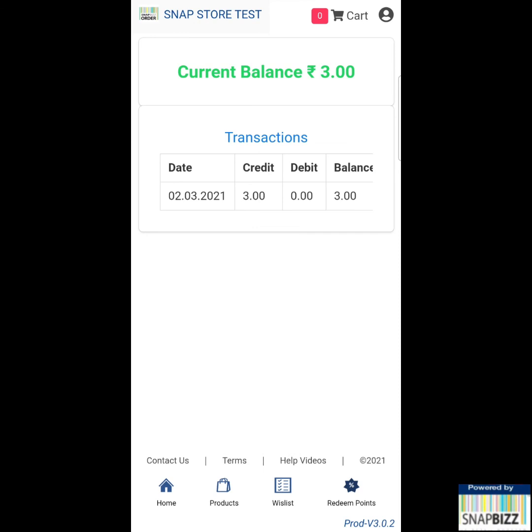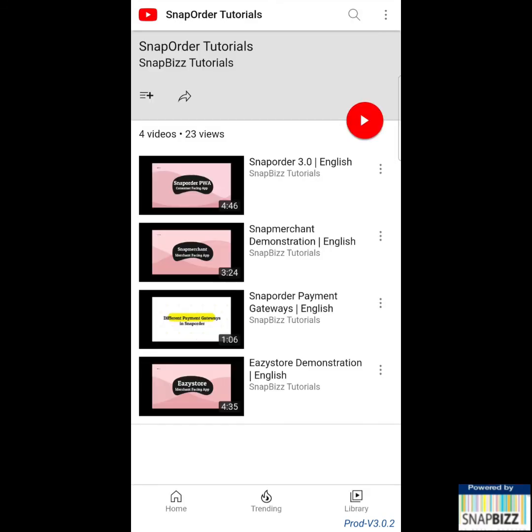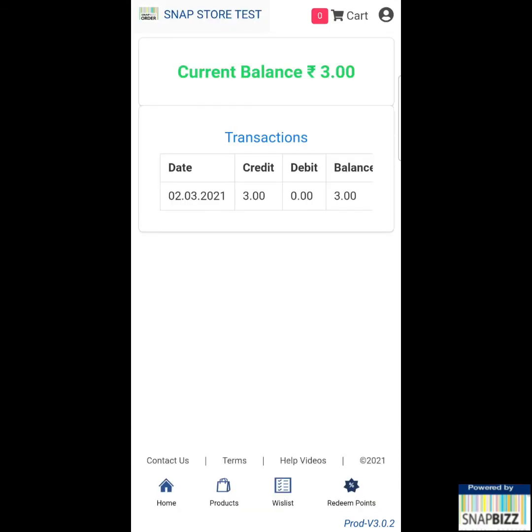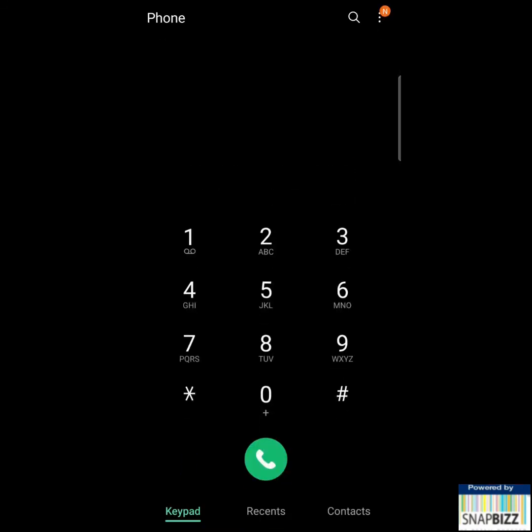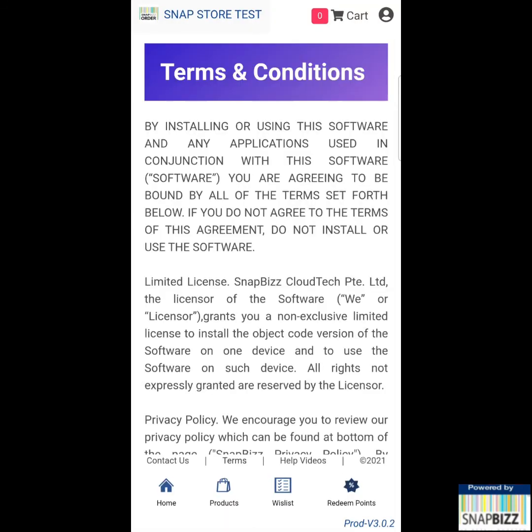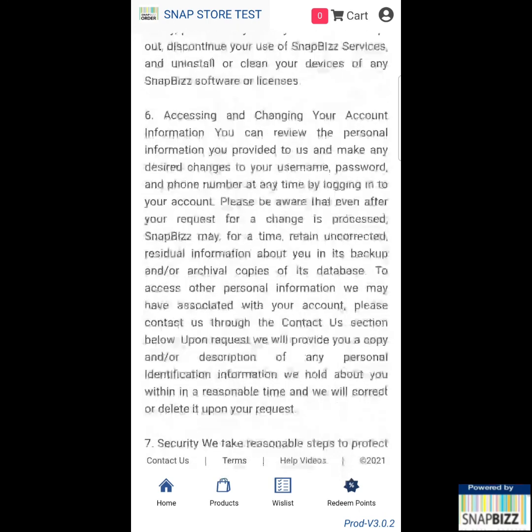To assist the consumer to make the best use of this application, we have also kept a help video section at the bottom, tapping on which he will be redirected to the YouTube link where he can see the whole walkthrough and the tutorial of the application. If he wants to reach our customer support, he can even do so by tapping on Contact Us section and even read terms and conditions at any point by tapping on the Terms section.